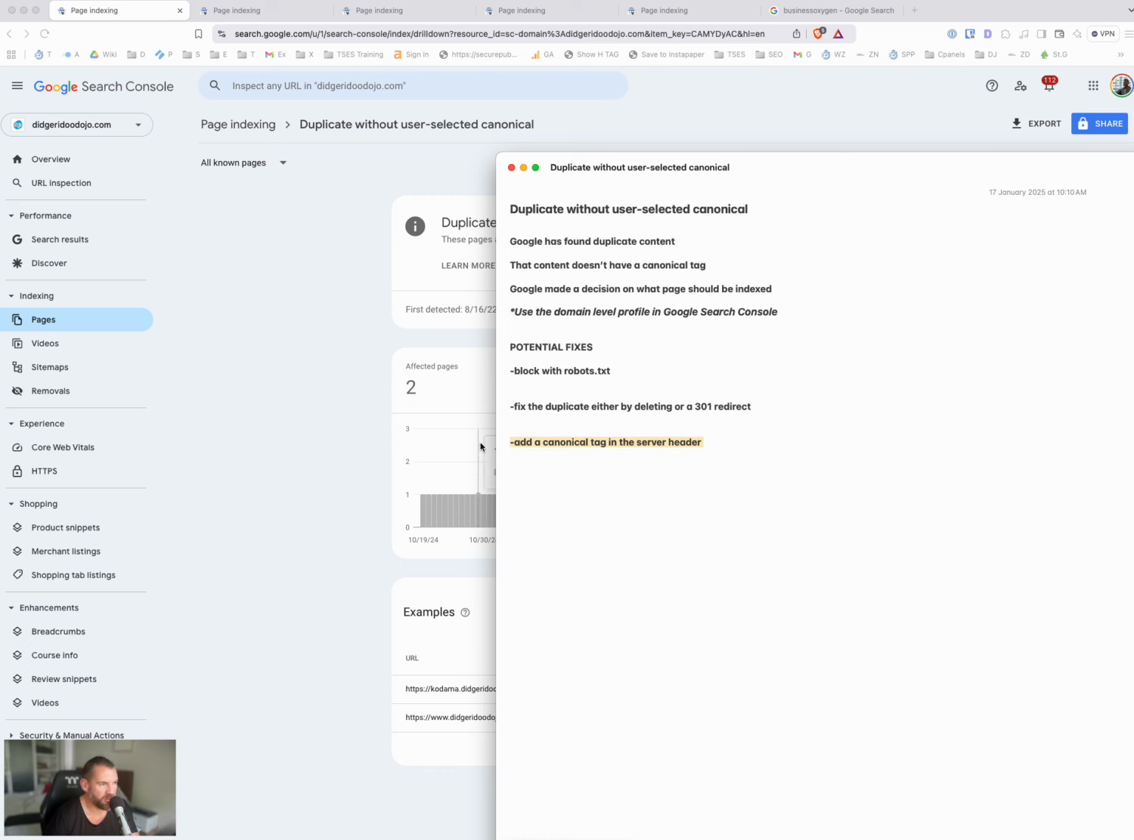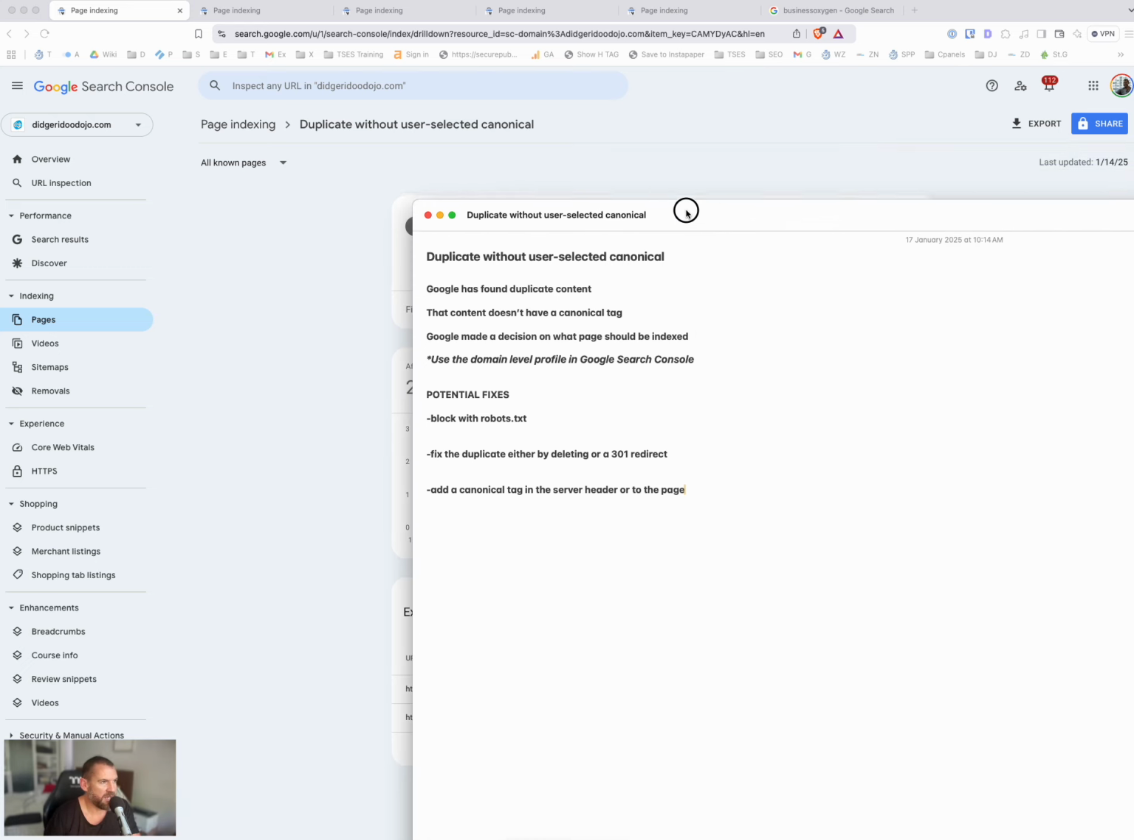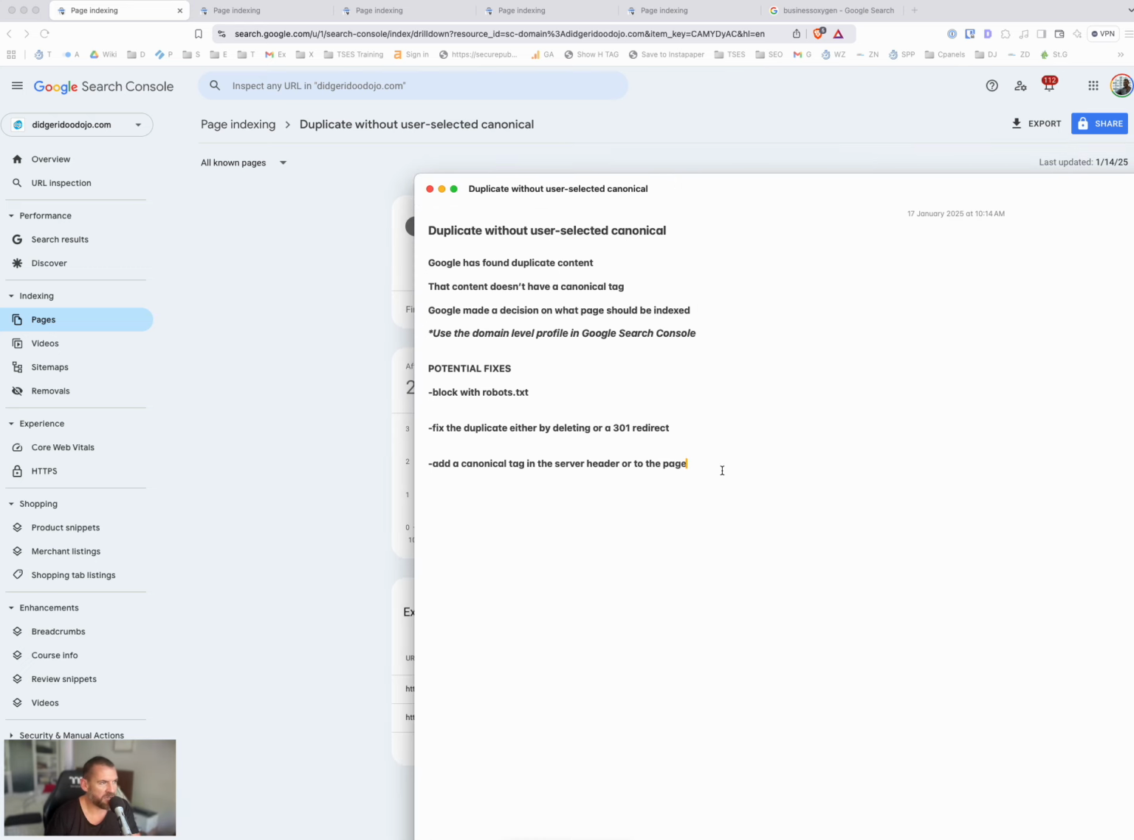Or you can add a canonical tag in the server header or to the page, to tell Google which is the primary piece of content. So that may not necessarily fix the problem entirely, but it'll move it to another section in Google Search Console. And at least we're giving Google a directive on what to do with that duplicate content. So right now, we have duplicate content for the URL showing in this section, but we're not telling Google what to do about it. So it's trying to figure out the error itself. It's trying to decide itself.